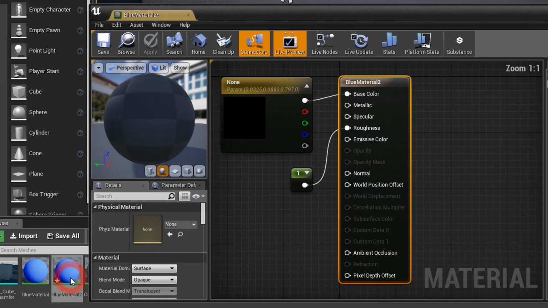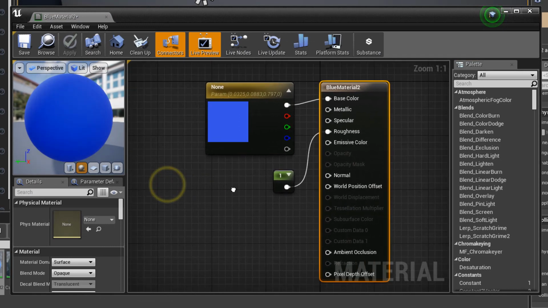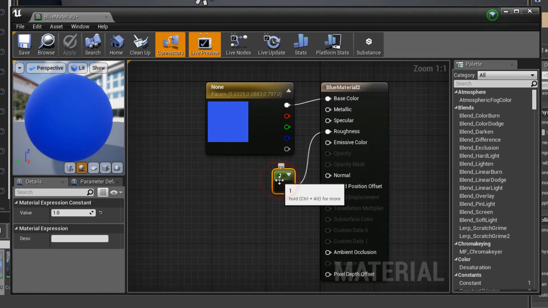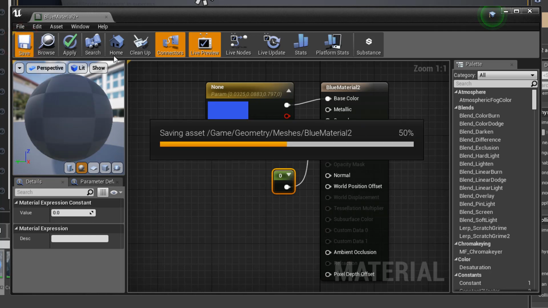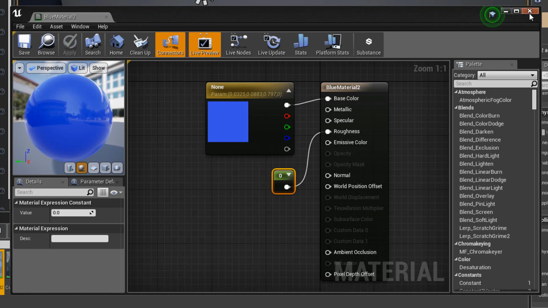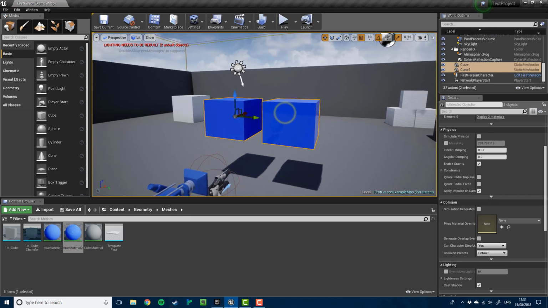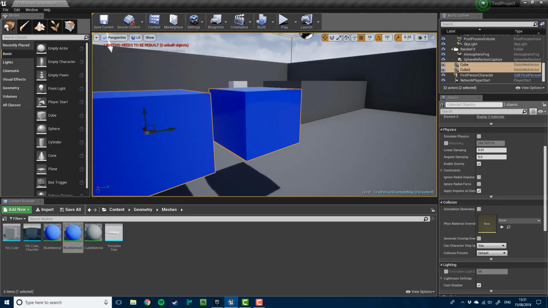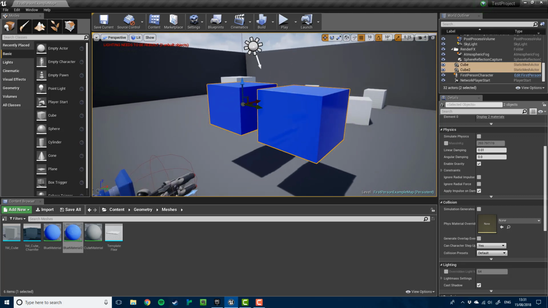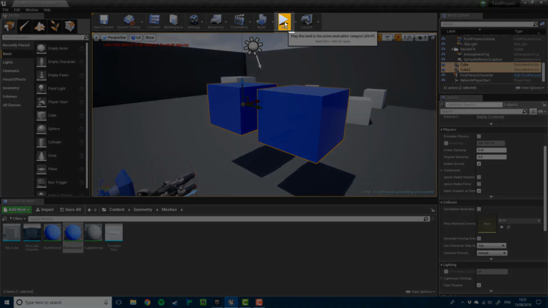Let's enter this material's properties by double clicking on it, and we'll change the constant value to 0 so that we have a shiny blue material. Now we'll press Save. And we'll return to the viewport. Let's drag this material onto the other cube. Here in our viewport, you can see the difference between the two materials, the matte one and the shiny one. Let's click the play button to observe the difference in the testing view.